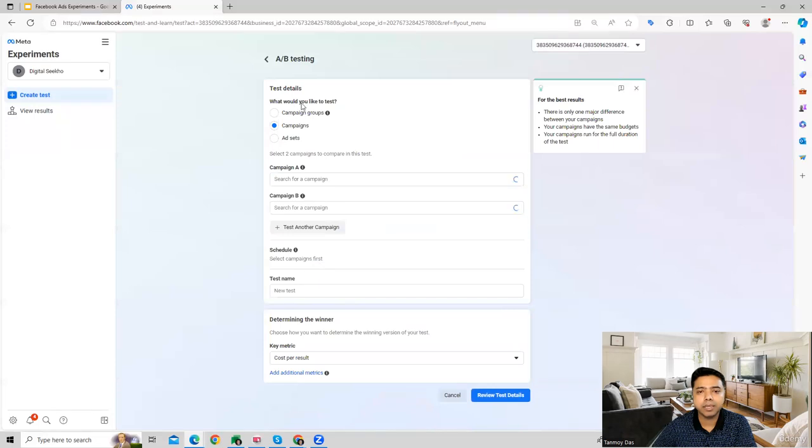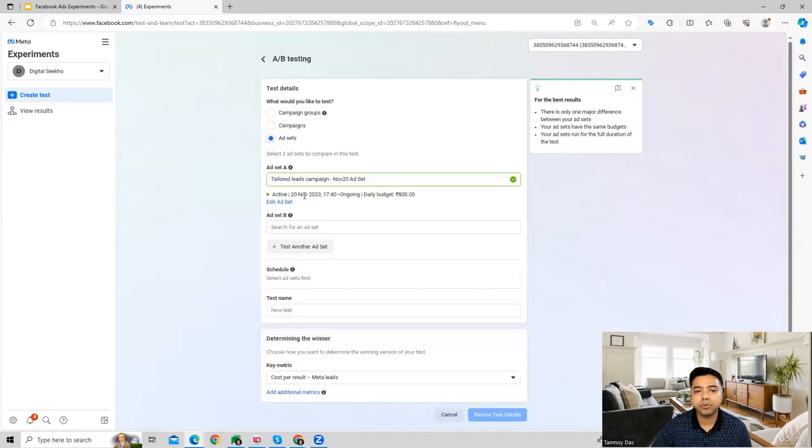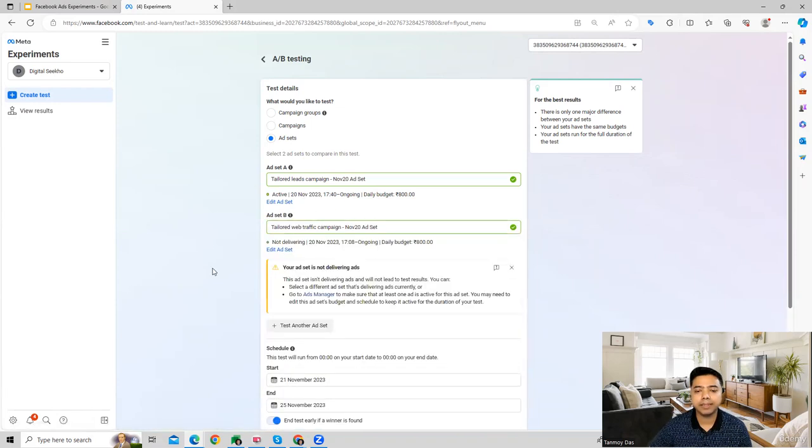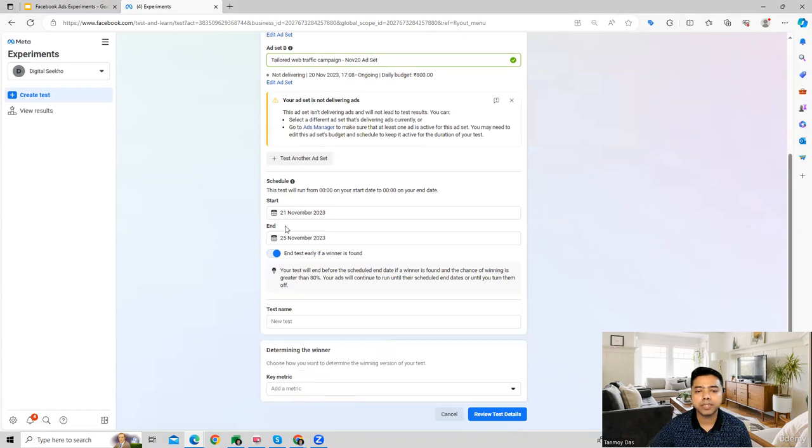In A/B testing, you can do a test on campaigns, compare two different campaigns, or you can do comparison of two different ad sets. So let's say we're doing ad sets. Here you select the two different ad sets which you want to compare in this particular manner. And then what you can do is you can schedule it for how long you want to run this test for.